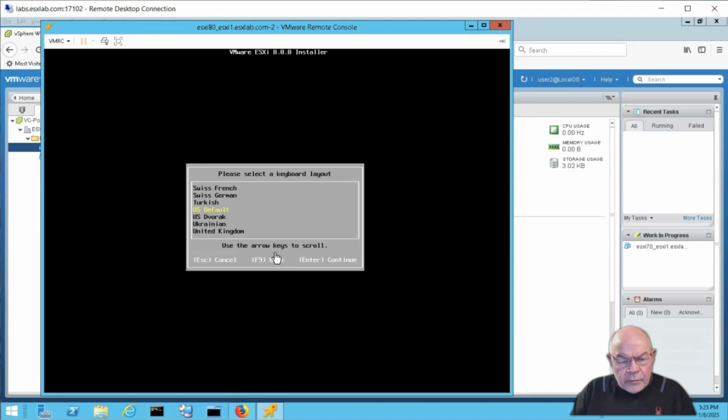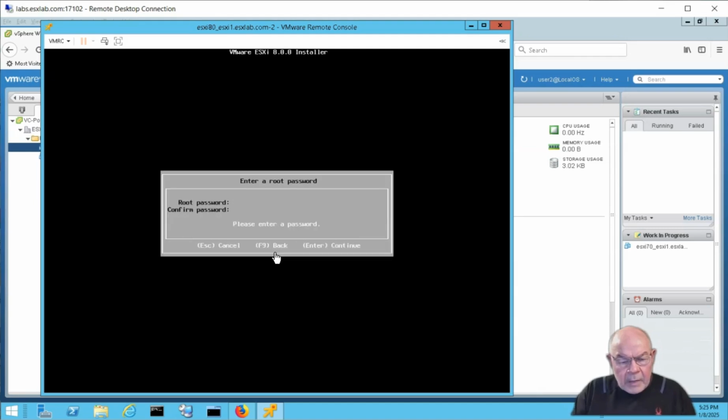So that's why you want to use an empty volume. So we're going to use the default US keyboard, and I'm going to set the local root account password. So the password is going to be what I normally use in my lab environment, which is ESXlab.c0m and ESXlab.c0m. And you notice it does say that the passwords match. Pay attention to this. So we can move on.